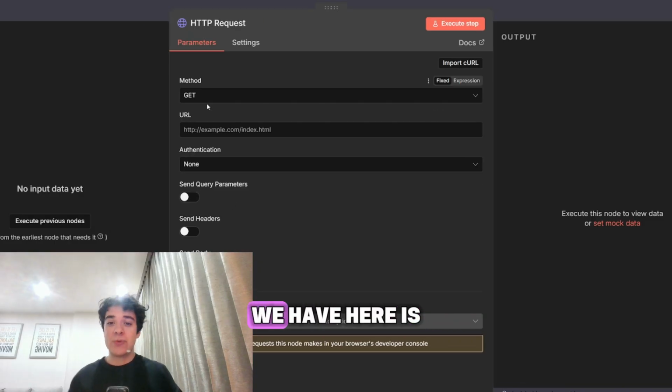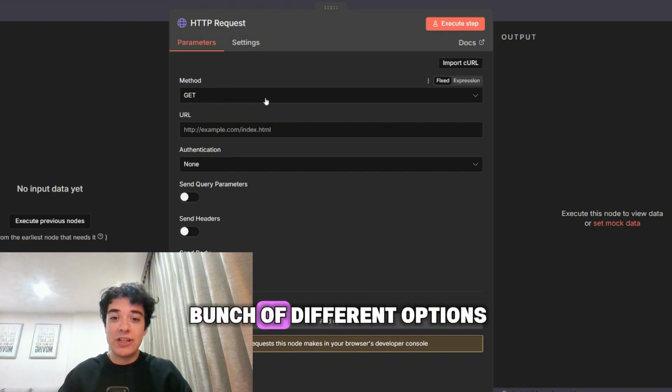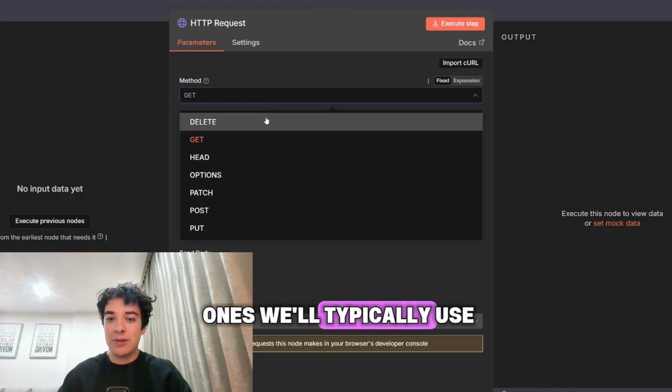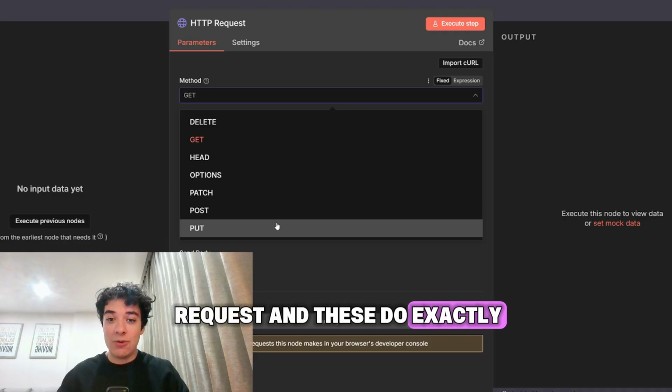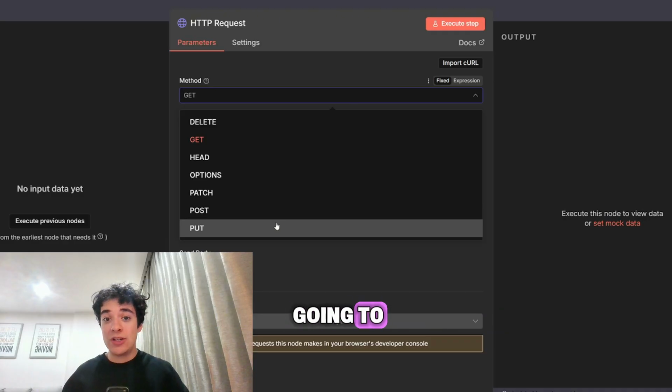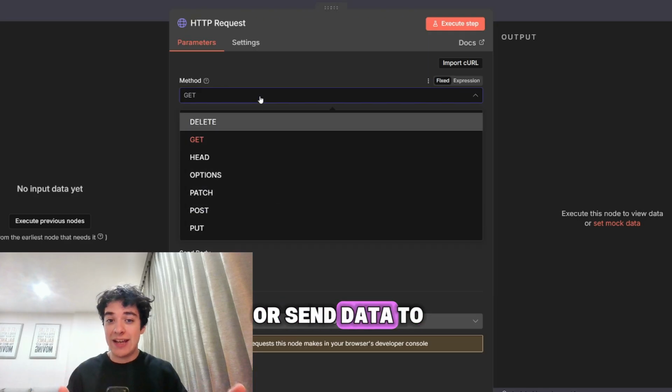So the first section we have here is the method, and this is where we're going to define what we want the API call to actually do. So you can see there's a bunch of different options here, but the main ones we'll typically use are the get and the post request. And these do exactly what they sound like. The get request is going to receive data from the platform. Post request is going to post or send data to another platform.